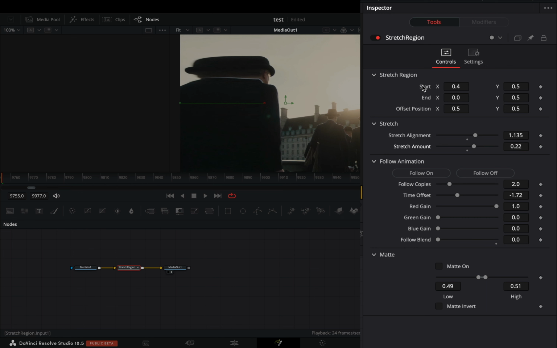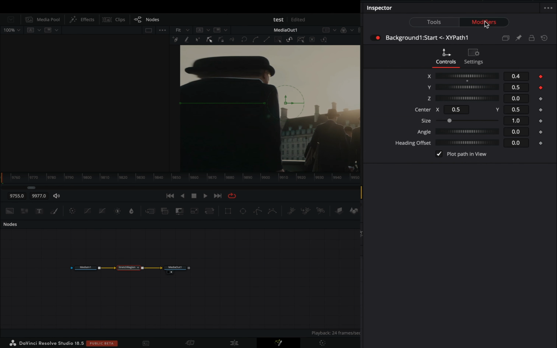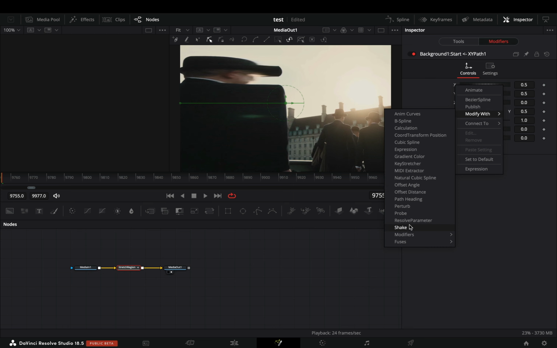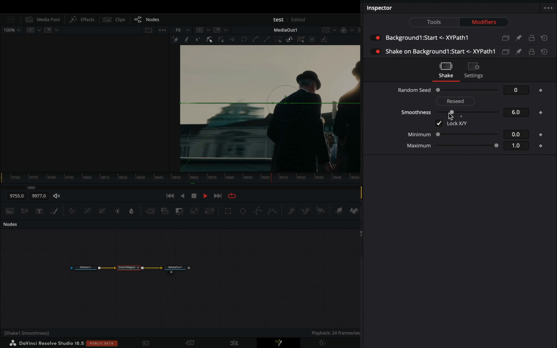Right-click to the start value and select to modify it with XY path. Go to the Modifiers tab, double-click to the X and Y value to reset them. Right-click to the X value and select to modify it with Shake. Adjust the smoothness slider to change the speed of the movement.